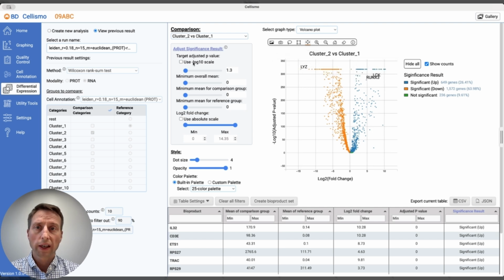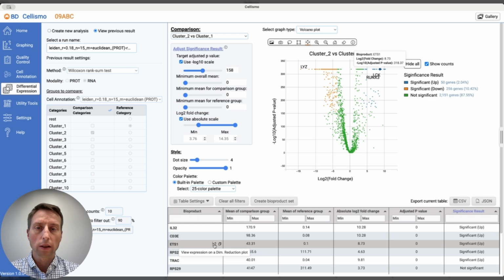We can use these sliders to quickly narrow in on genes of interest. For example, if we want highly expressing marker genes with good p-values, we can narrow in on those particular genes and create bioproduct sets from those labeled as significant. We can export this table as a CSV, or we can click to view these results on the graphing page.